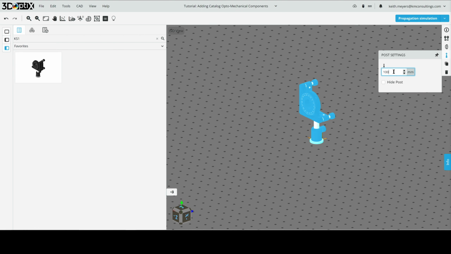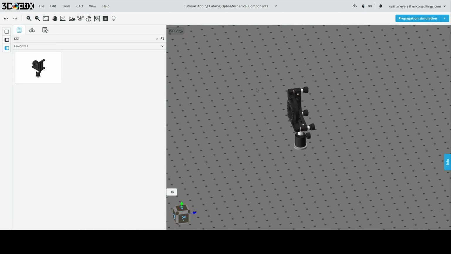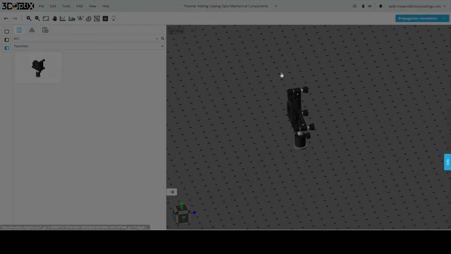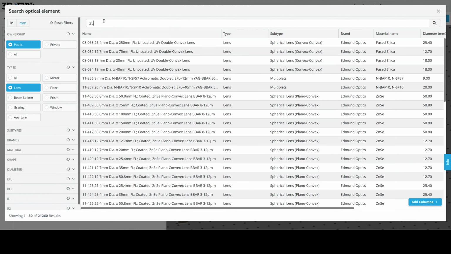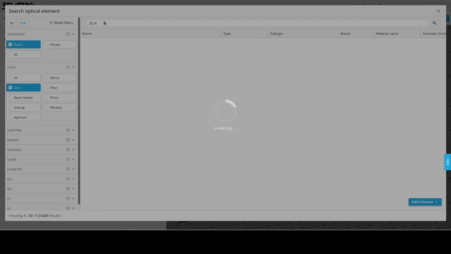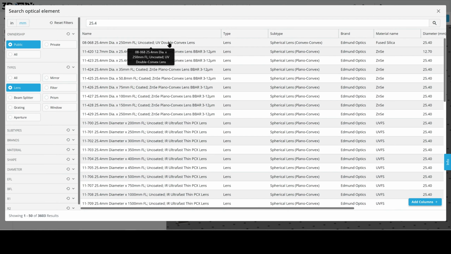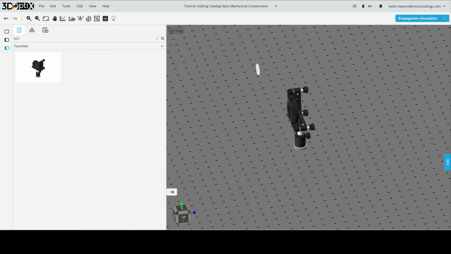This is a great feature if we want to use the coordinate system of the mount for a lens. They will both move in tandem as you change this post height. Now let's look at how that works. Let's go ahead into our optics catalog, and we're going to search for a 25.4 millimeter lens, so 1-inch lens, and we're just going to select the first lens that comes up.